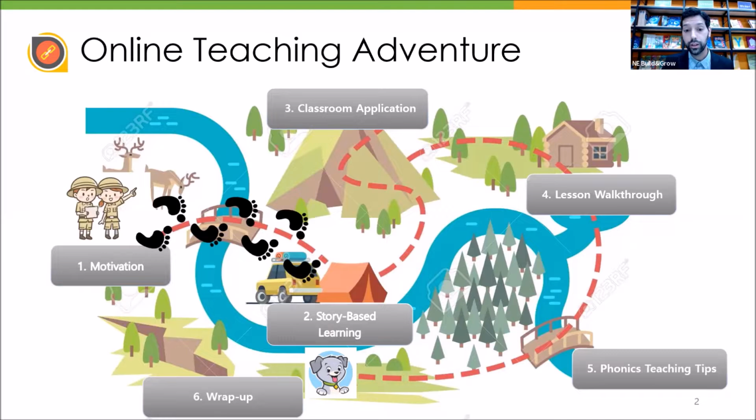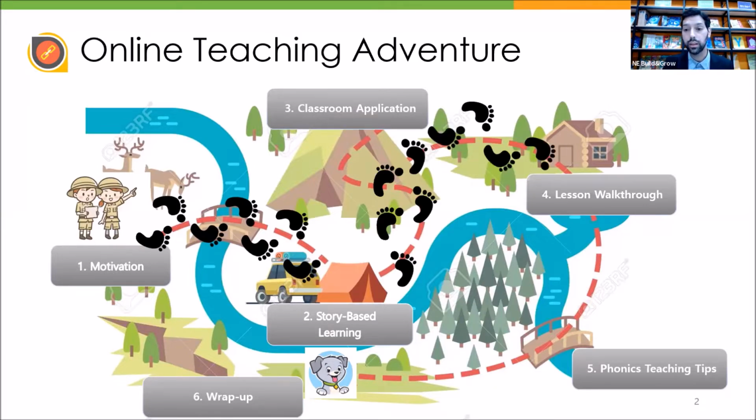So after we talk about story-based learning, we're going to talk about classroom application more specifically and how we can use this in the classroom using real classroom materials. From there, we're going to do a lesson walkthrough. So I'm going to be using phonics as the lesson for the day and show you how you can transform your phonics class into an online teaching adventure for your students. And then within the lesson walkthrough, I'm going to be giving you some phonics teaching tips.